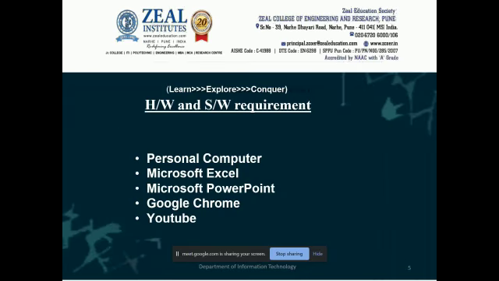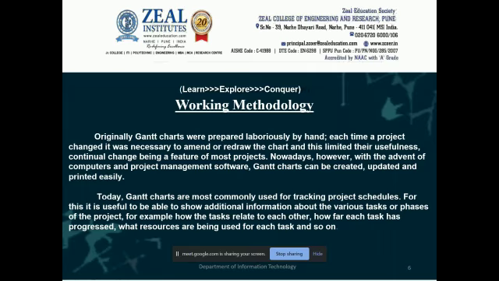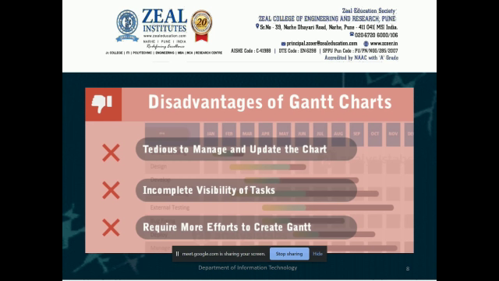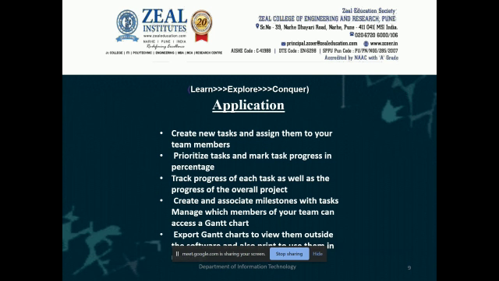Next, we can see the application of Gantt chart. So here is the application of Gantt chart. A Gantt chart can be applied for creating new projects and assignments and assigning them to our team members, prioritizing tasks and marking task progress in percentage, and tracking the progress of each task as well as the progress of the overall project. So we can see the working methodology of the Gantt chart.